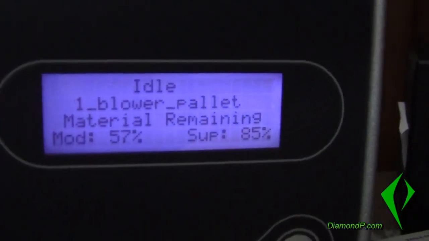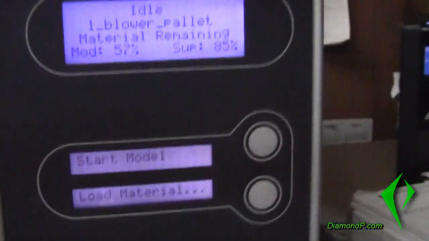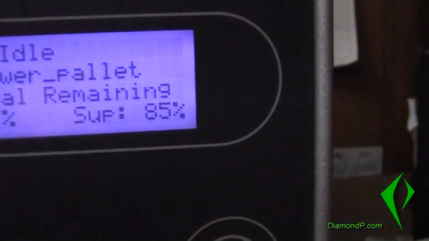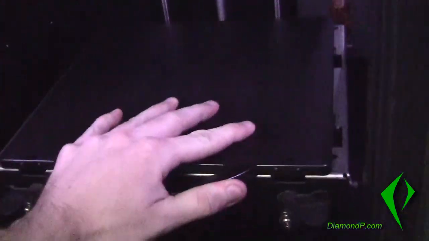Okay, so here we can see that the printer is waiting. It has the blower palette loaded, ready. This is how much material's left, 57% model, 85% support, asking to start the model, and I've got some other options. I need to load a pallet into it first, so I need to grab one of these pallets. Put it in here, they slip in and lock.